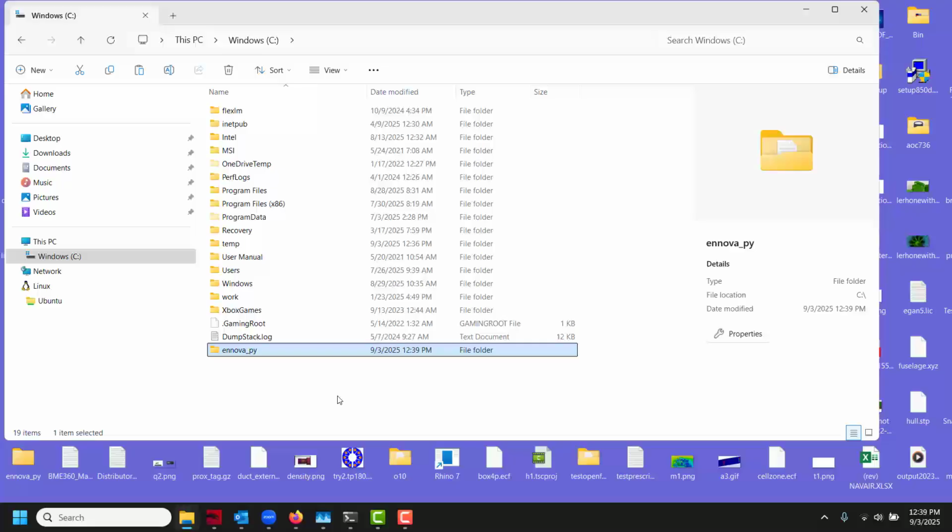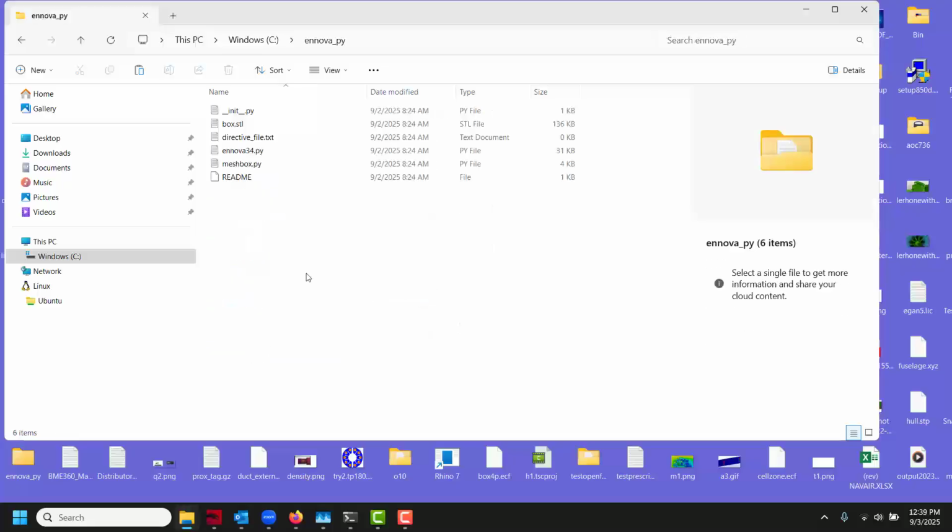The reason for that is that if you try to run inside your program files directory, you run into a lot of permissions issues. So the first step, if we take a look at Ennova.py, I'm not going to get into too much Python today. I'm going to assume you either know that or that's something that you have to cover with a different video.